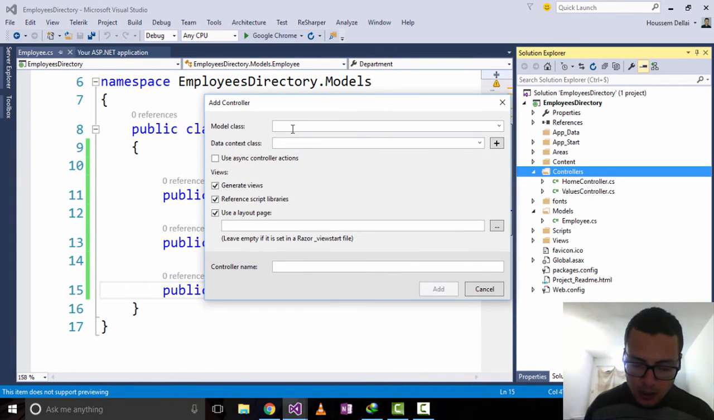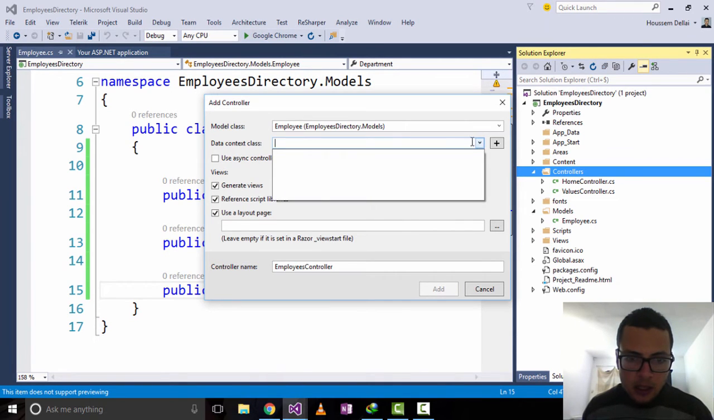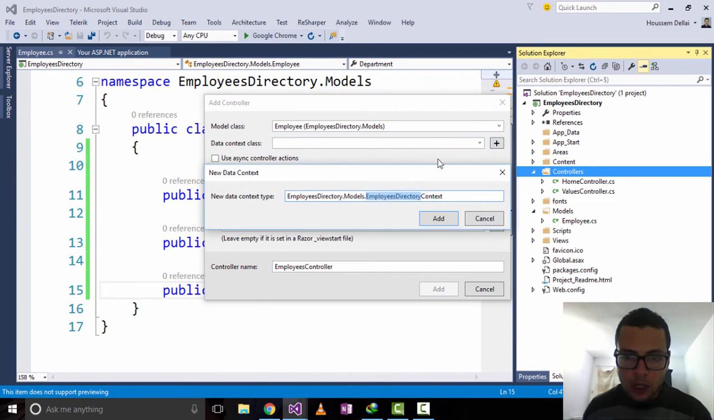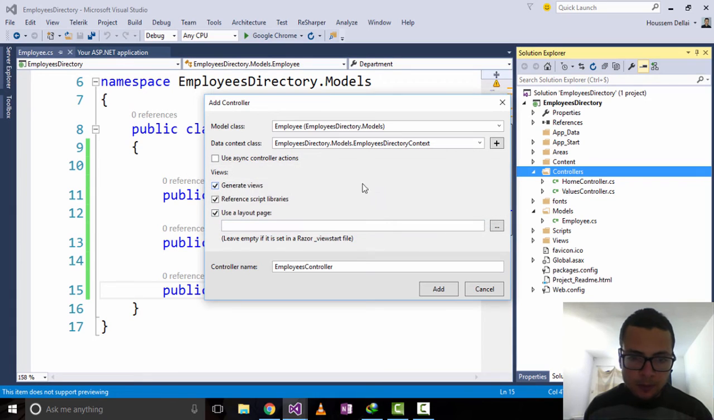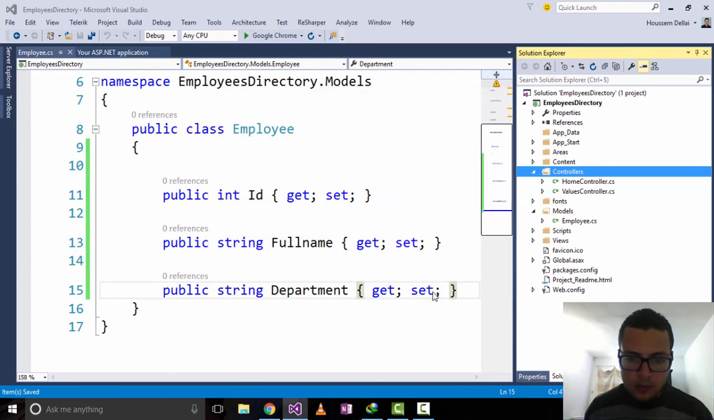Now in this window I should give the model, which is of type Employee. Select the model, and here in the data context class, in this case I don't have any database connected to this project, so I should add one. Let's call it by default EmployeesDirectoryContext. It's okay. Here I select add, and the controller will be named EmployeesController. By default it takes the name of my model and adds it as plural. Select add.